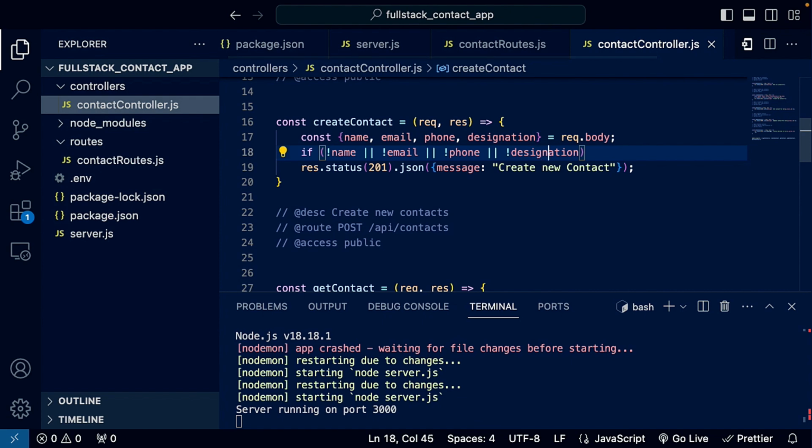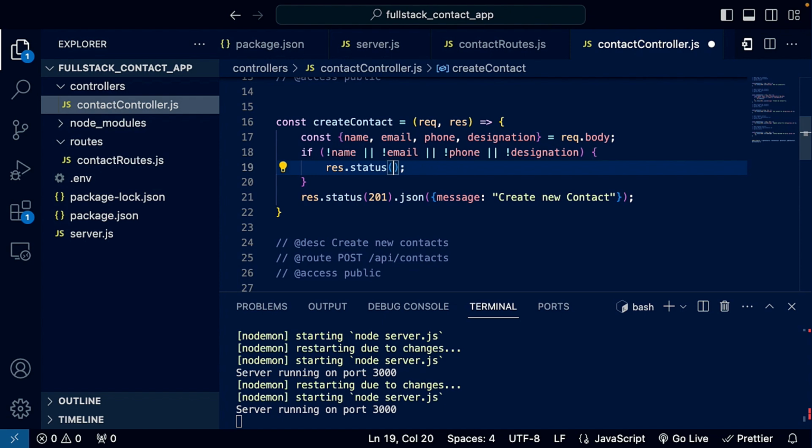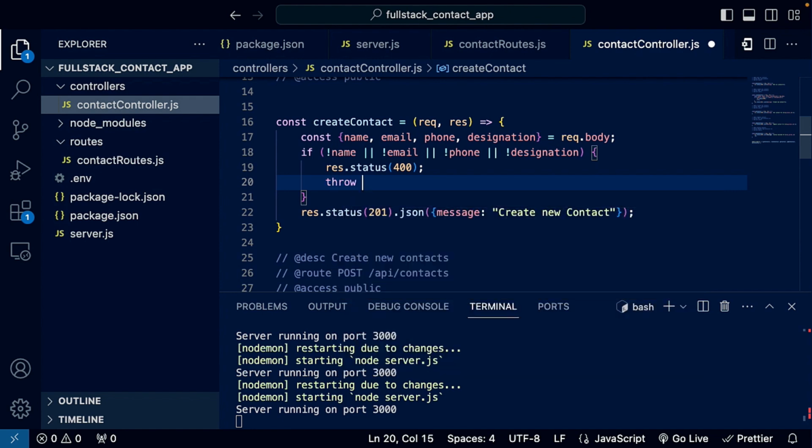All right, so here I'm going to show a very basic status code for the validation. In this case, the status code should be 400, meaning it's a bad request. And let's also throw a new error. So throw new Error, and show the message that all fields are required. All right, save it. And now let me go back to my Postman and check this out.